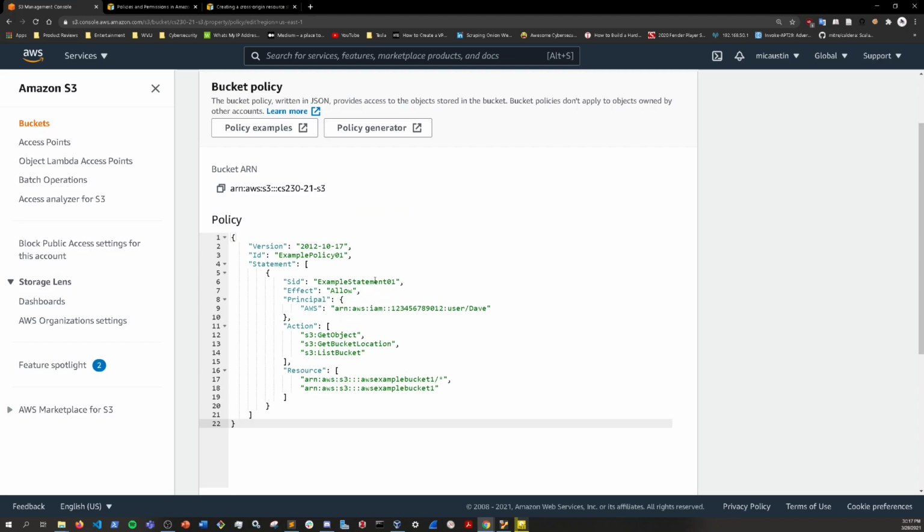Okay. Don't worry about the version. You can give the ID something different. This will allow us to access it in our application when we do the PHP code in just a minute. So I'm just going to make this CS230 S3 app. And I'll make the SID the same thing. The effect is going to be allow.